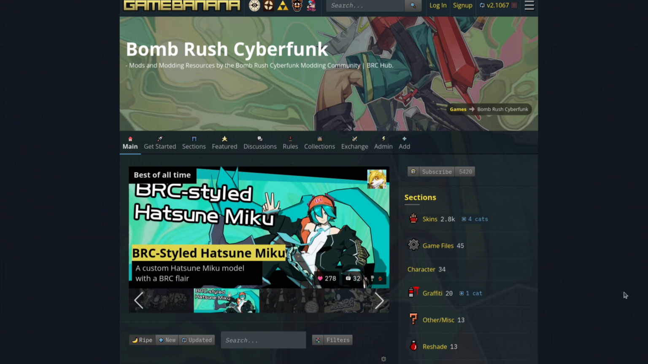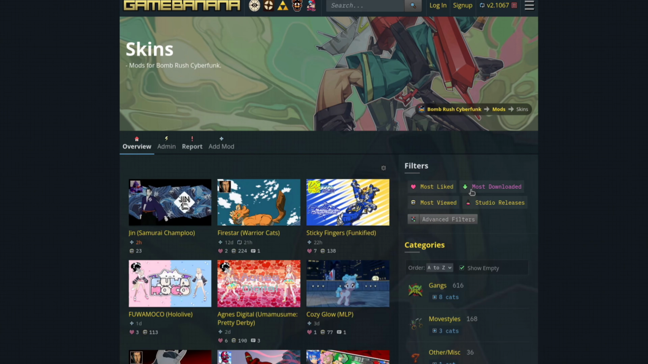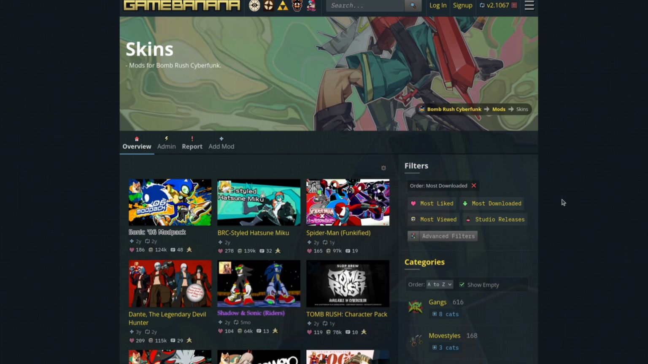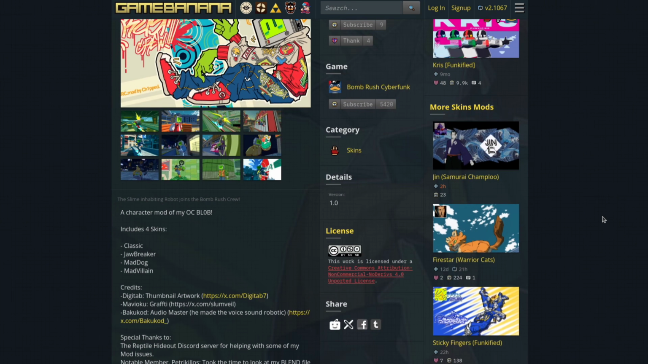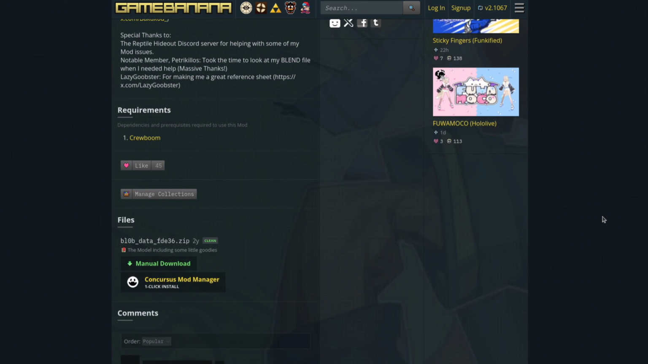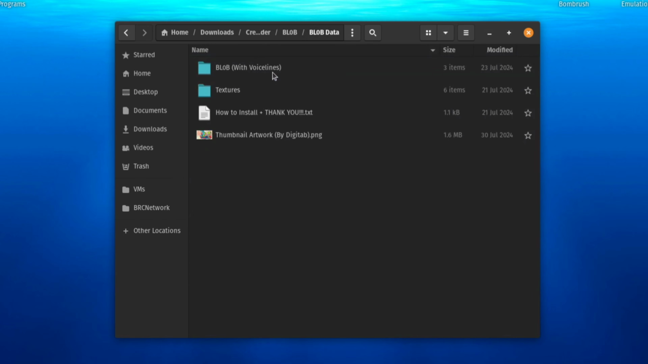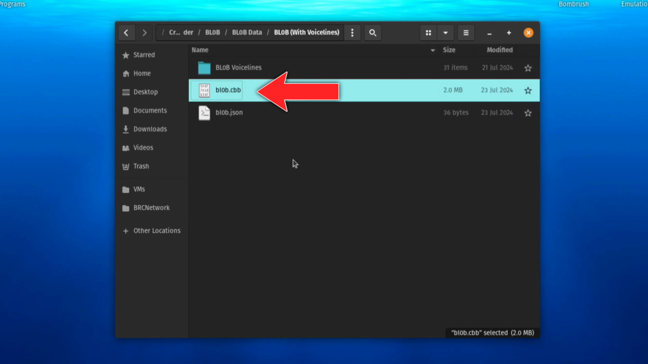After that, you can make your way over to Game Banana, go to the Bomb Rush mod section, and then go over to the skins category. This is where you can find almost every custom player out, so pick whichever ones you want, and then scroll down on their page until you find the download section. Once you have your characters downloaded, unzip the folder that they came in, and you should see a .cbb file, which is the only file that we absolutely need.